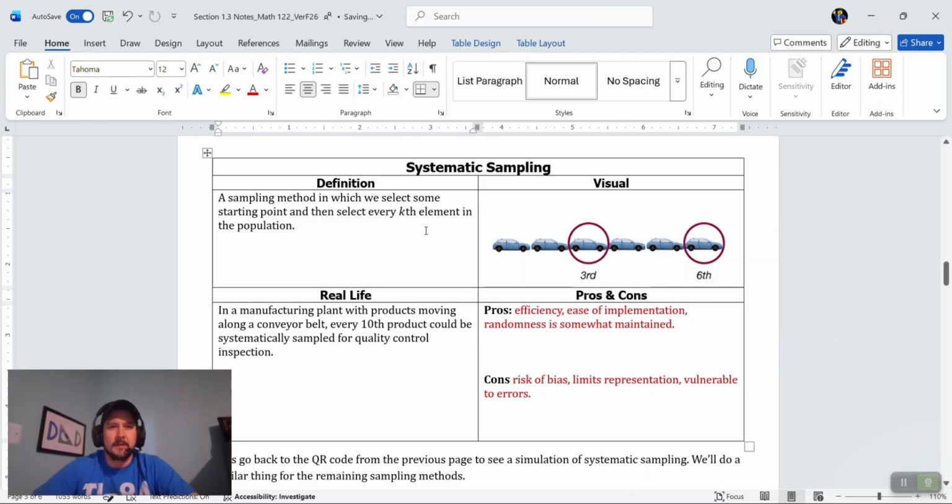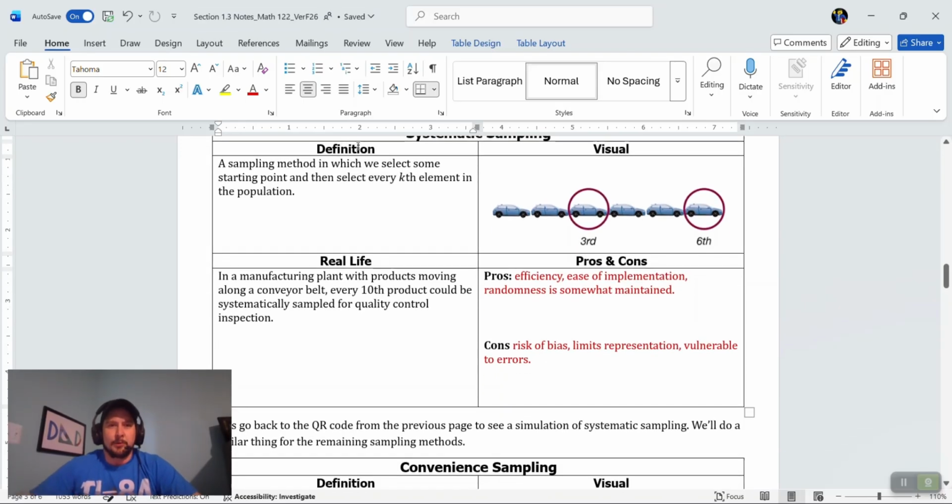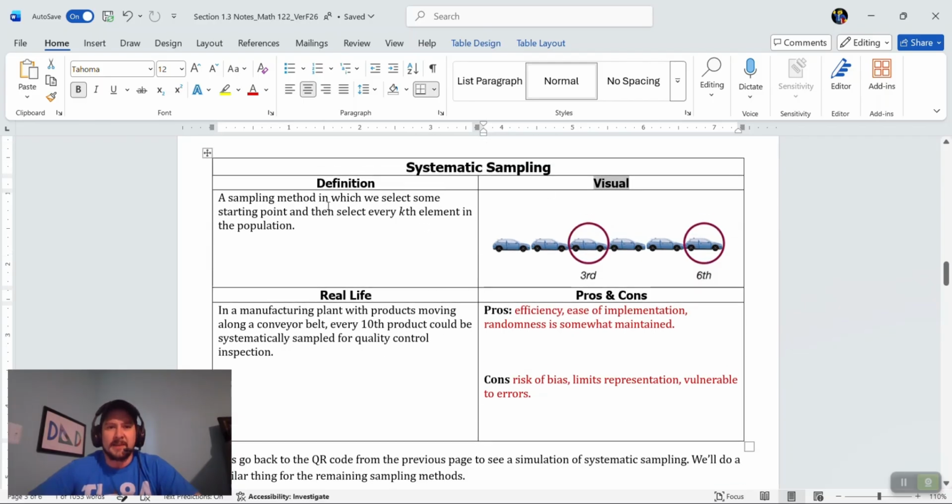Yeah, so here are the four corners: definition, and this is the definition from our textbook. A visual, which I grabbed a couple of screenshots from our textbook for this. This is systematic sampling, the sampling method in which we select a starting point and then select every kth element in the population. So as you can see here, we have a bunch of cars lined up, and let's say that we wanted to choose every third car.